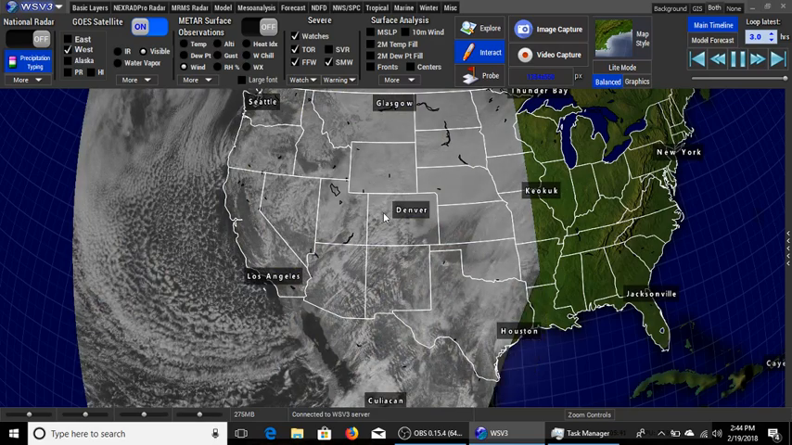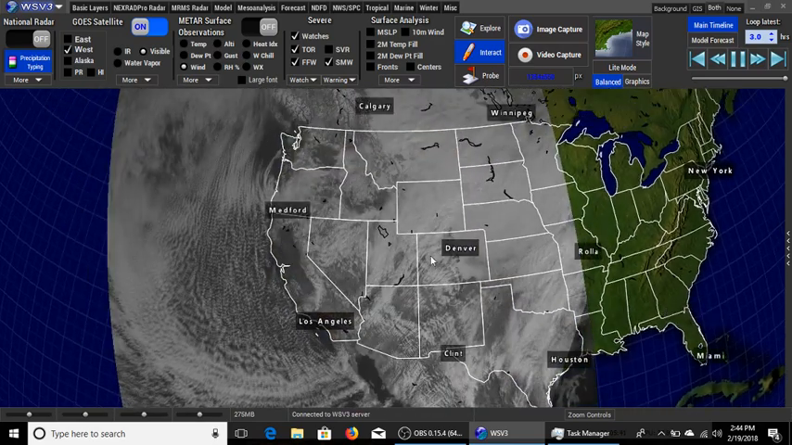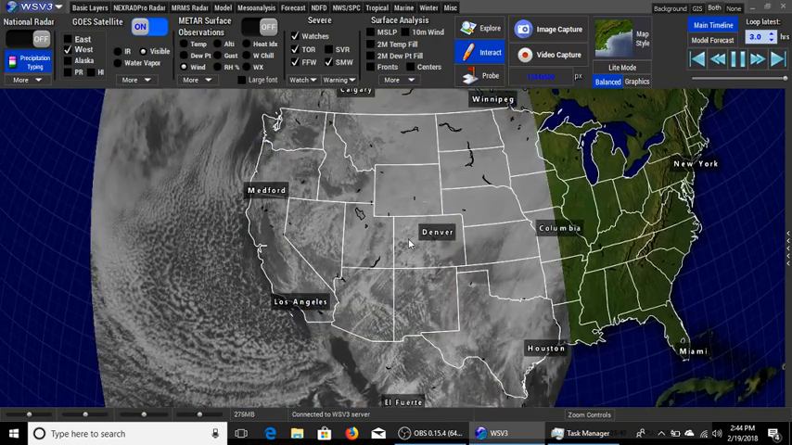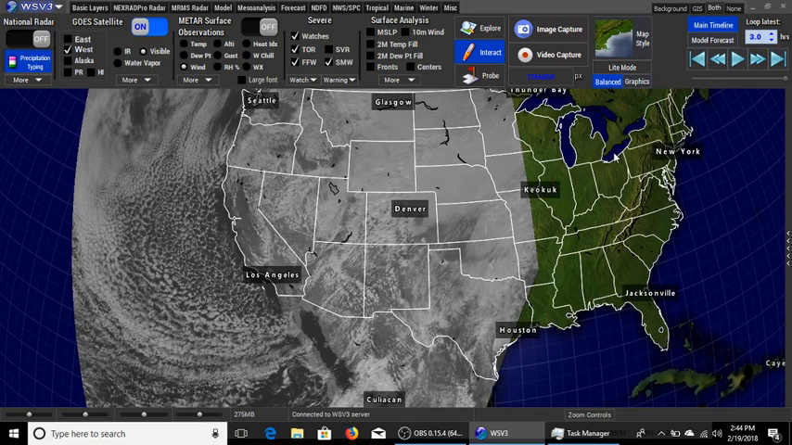CPU usage down. It does a pretty good job of that. As you can see, my system loaded up pretty quickly. Most low-end systems can load it up pretty fast. So don't fret if you have a low-end system with 4 gigs of RAM. You're fine. Even if you have a Pentium processor, you're good. So I'm going to turn off GOES satellite.